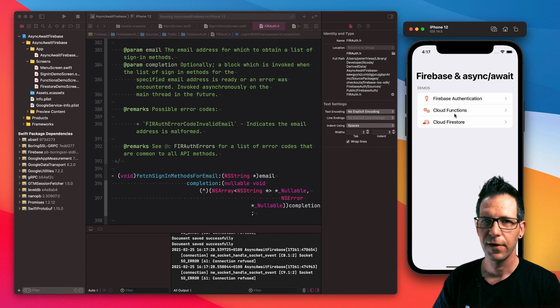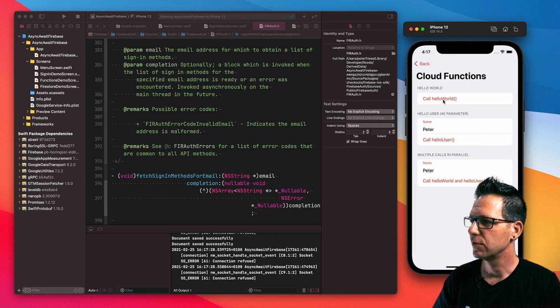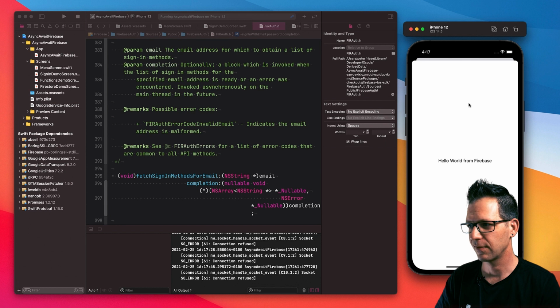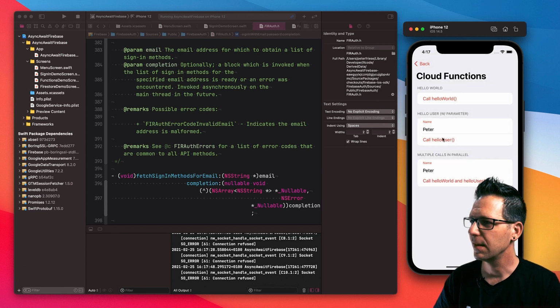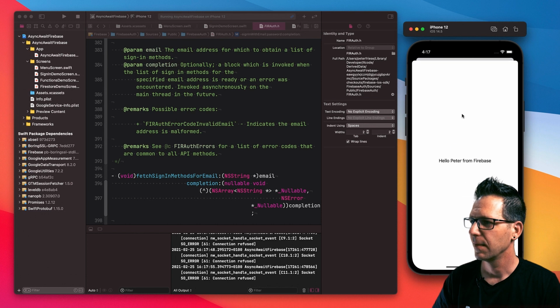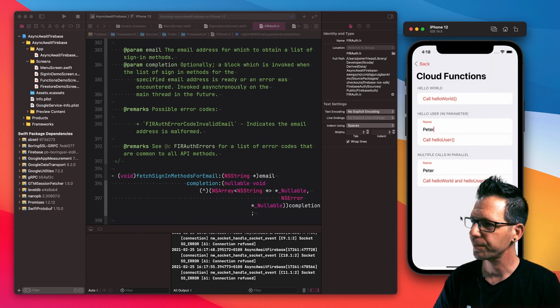Then we've got Cloud Functions, which is our serverless product. So I've got two functions running in our backend. One is called Hello World, and it says Hello World from Firebase. And then we've got Hello User, and I can provide a name here. And then as I call it, it will return a personalized message to me.